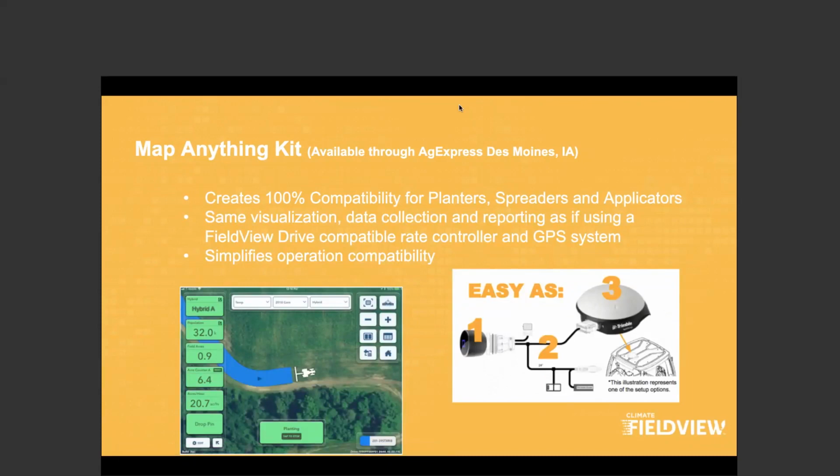Okay, so Lydia mentioned mapping with an incompatible rate controller. If you happen to have equipment that you would like to start mapping with, but don't want the full investment of an auto guidance system to get a GPS, there are Map Anything kits available, and they can really simulate just what Lydia went through, whether it's a hybrid fertilizer application, even things like manure or crop protection. We can certainly map those by a manual input and then track that through, and it comes in at probably close to about $1,000 through Ag Express. It depends on the US dollar exchange rate and whatnot, but it's a worthwhile investment if you're starting to track all of your passes. So just want to make you aware of that.